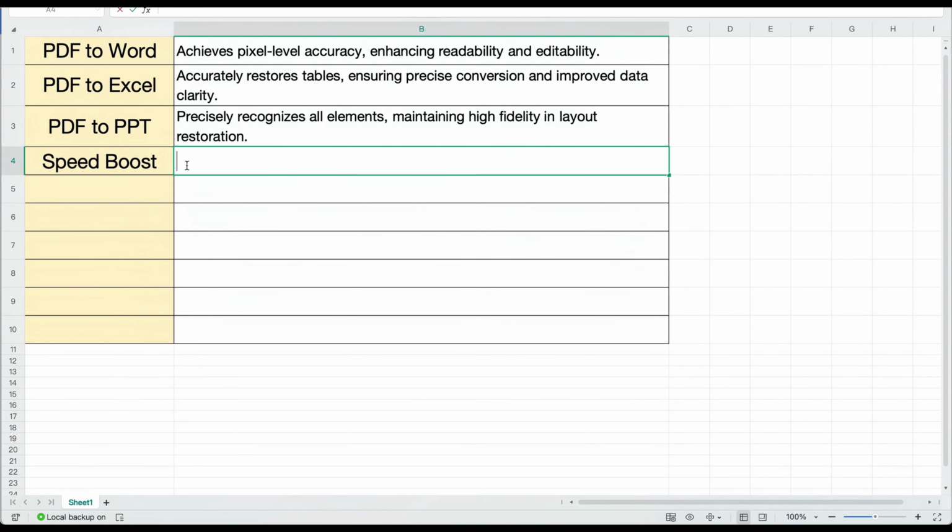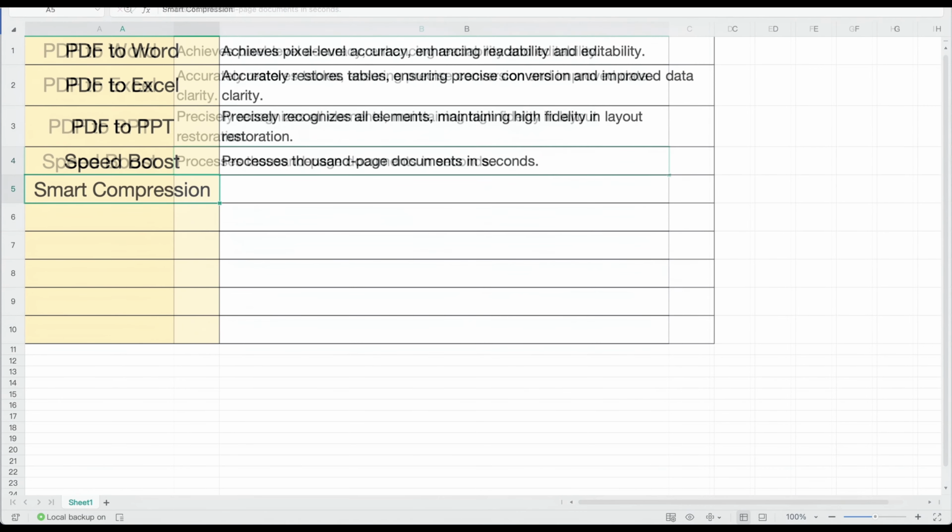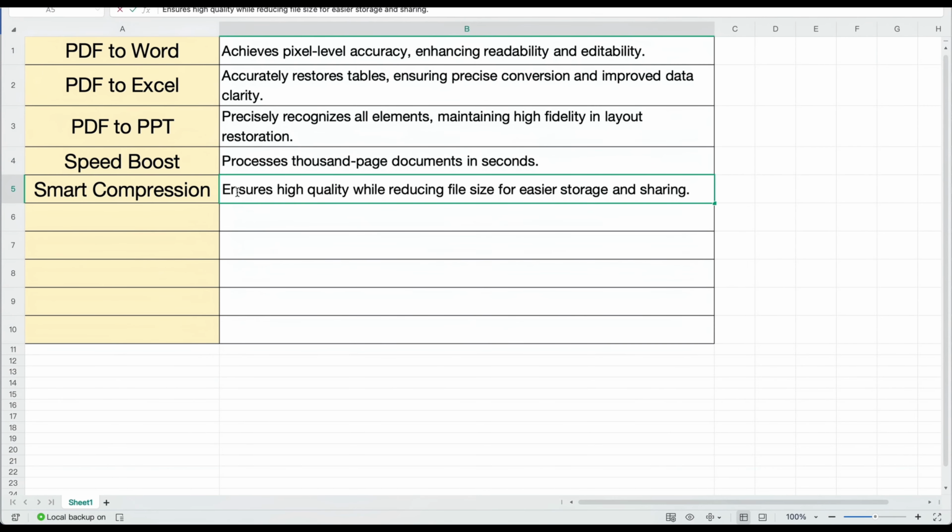Speed Boost processes 1,000-page documents in seconds. Smart Compression ensures high quality while reducing file size for easier storage and sharing.